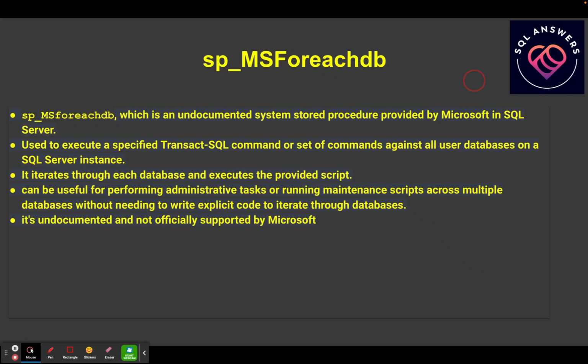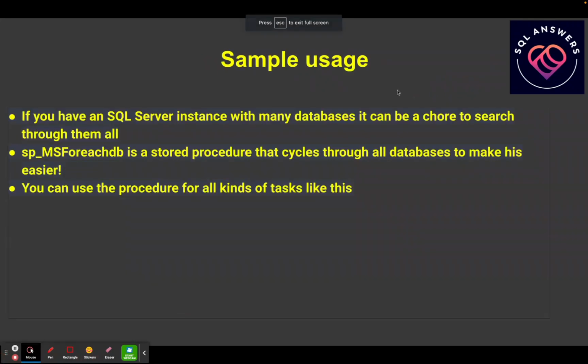And again, it's undocumented and it's not officially supported by Microsoft. However, it's very widely used in the SQL Server community. So our sample usage here involves a SQL Server instance with several databases on it. And the more databases you have, the more of a chore it is to search through them all. Let's say we're trying to find a table. That's the example that I'm about to show you. A table, but we don't know what database it's in.